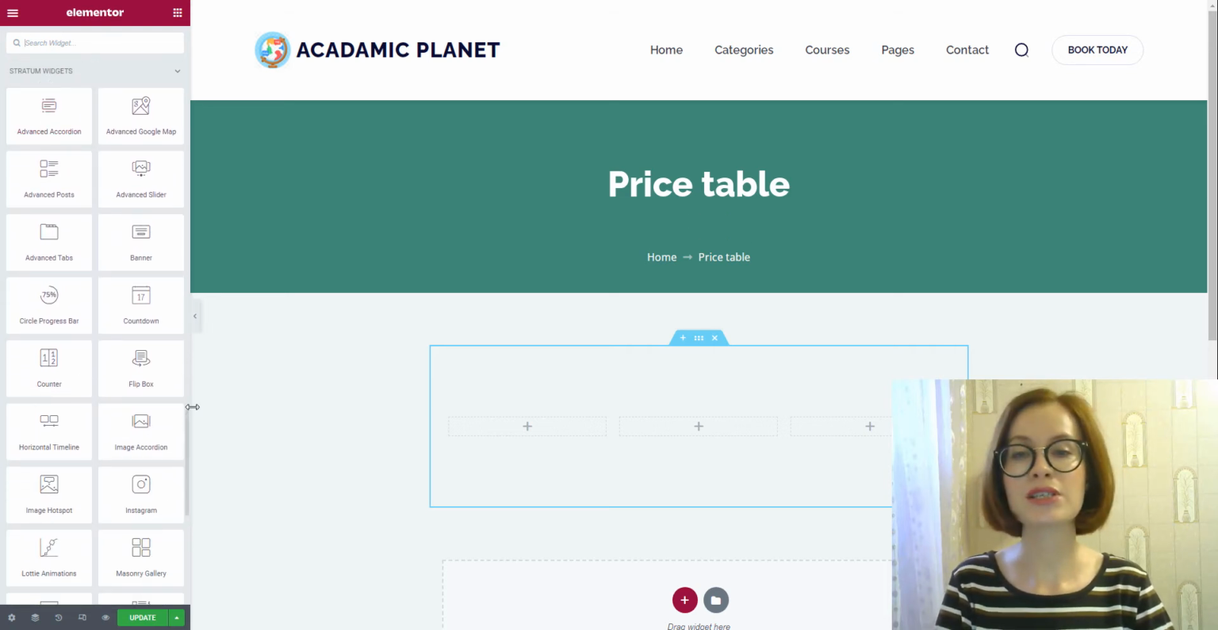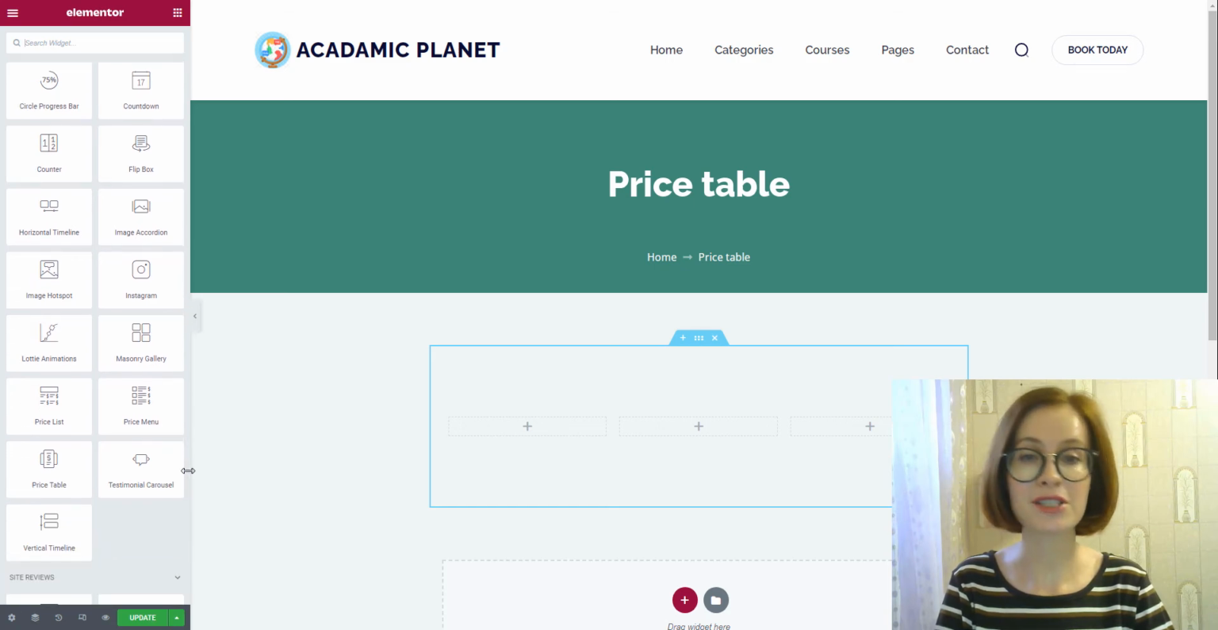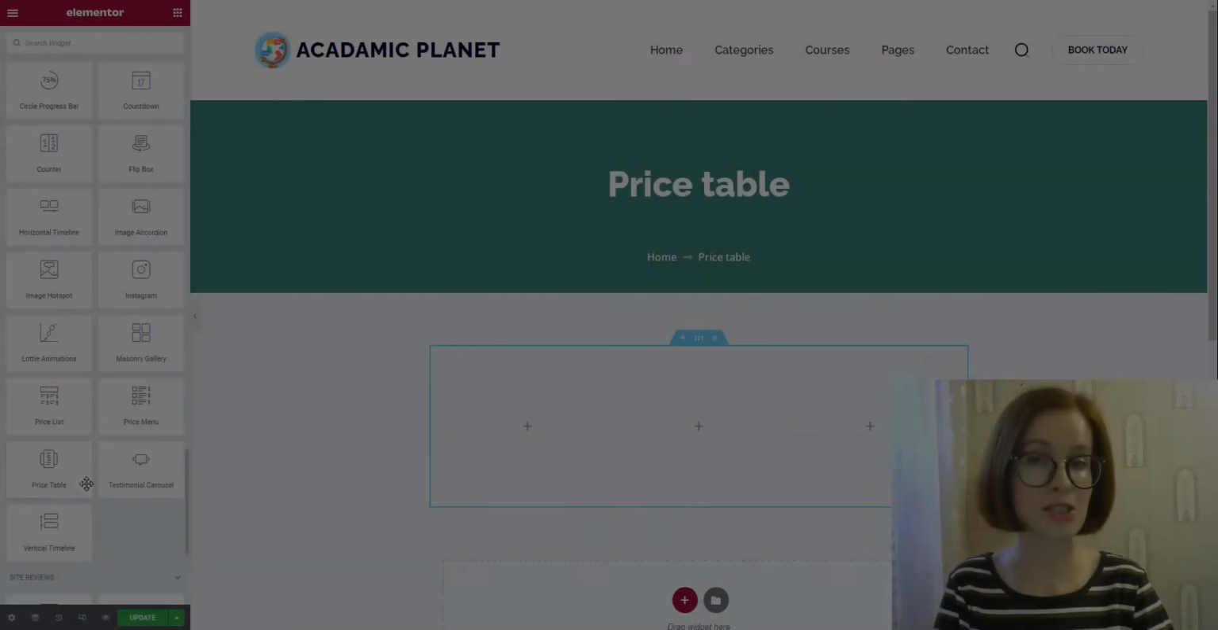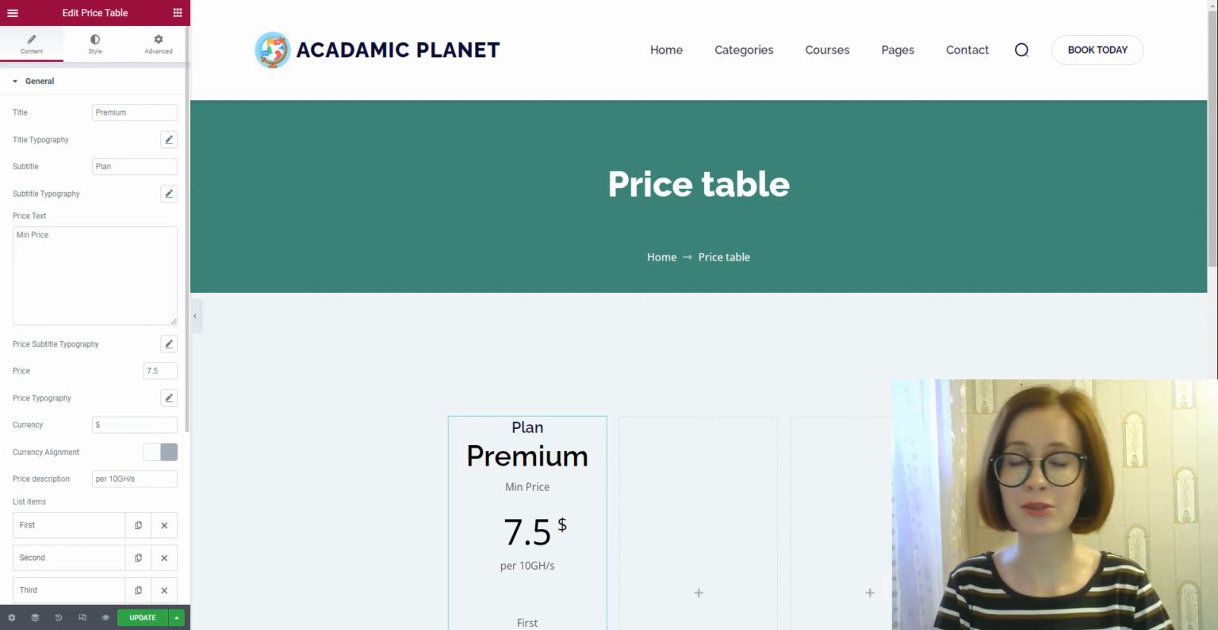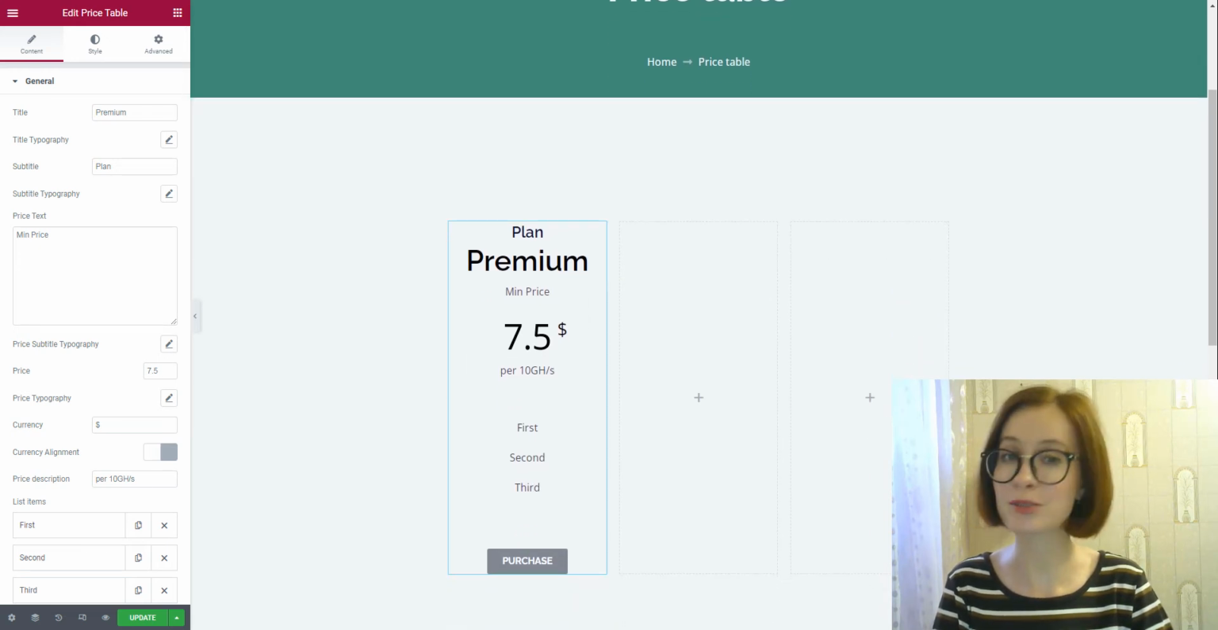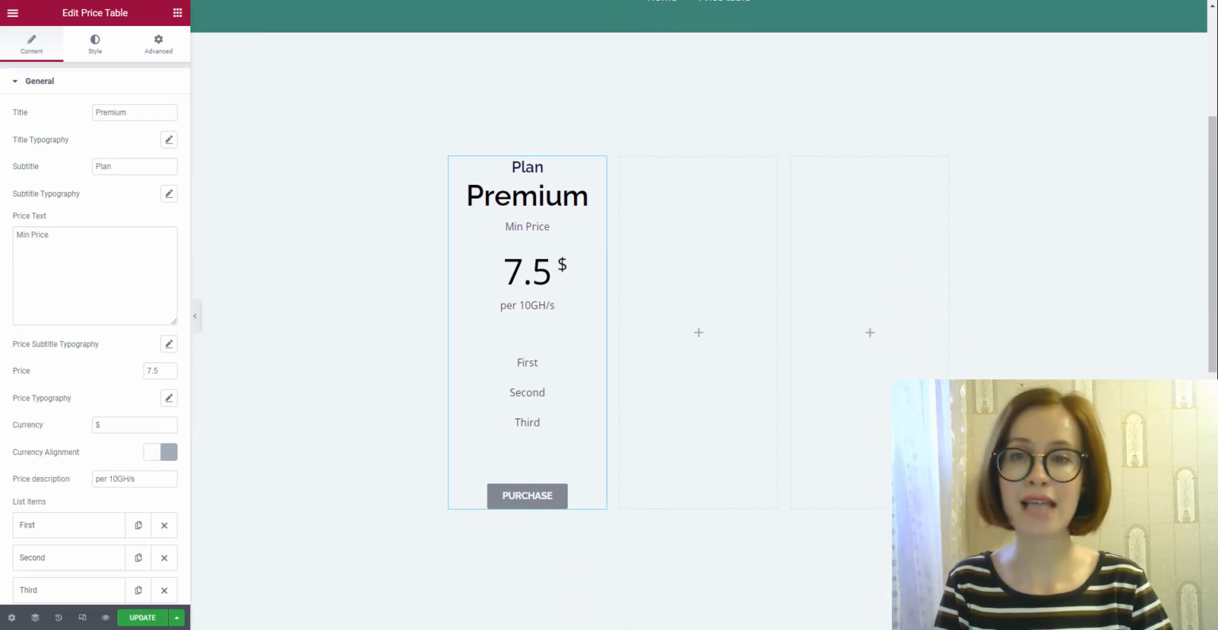The Stratum widgets have appeared in the Elementor widgets menu automatically. Just drag and drop the price table widget from the panel onto the page. Our widget is packed with dozens of valuable features. Let's start exploring them with the Content tab and its general settings.